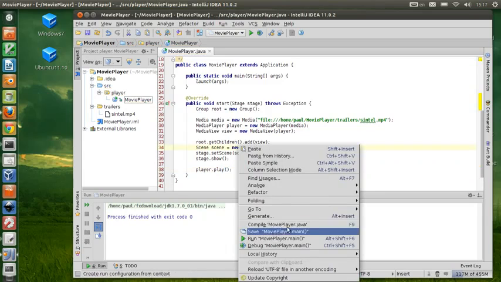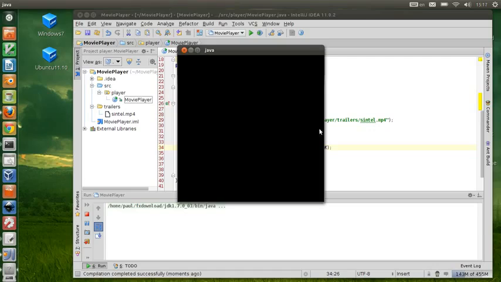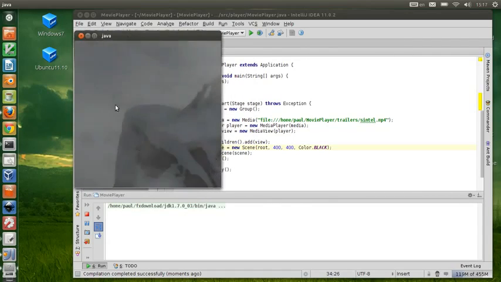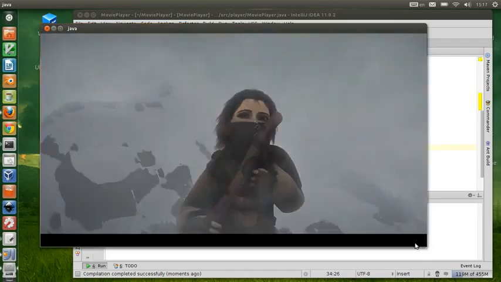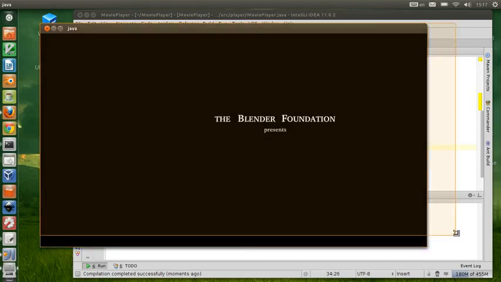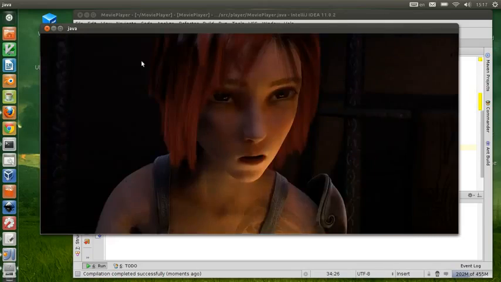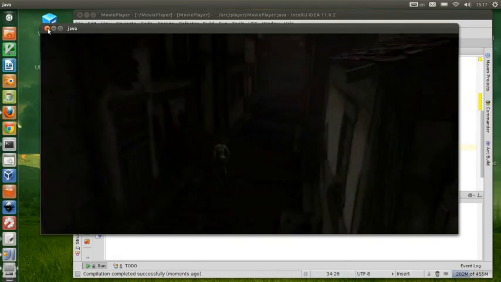It should be that. Anyway, as you can see, the size is not correct. What we need to do is get the size and then set the stage to the correct size of the movie.